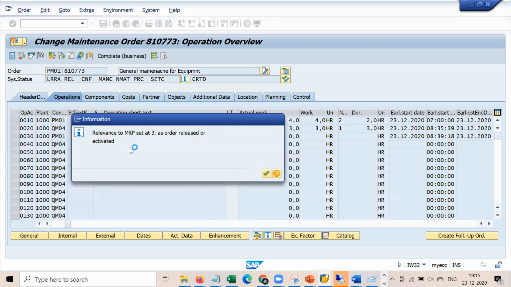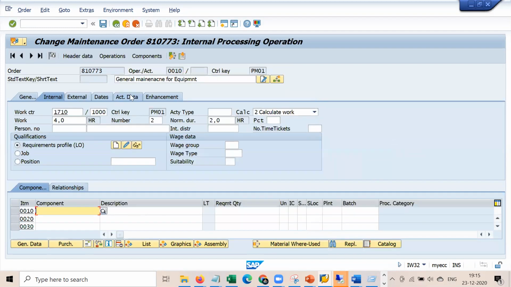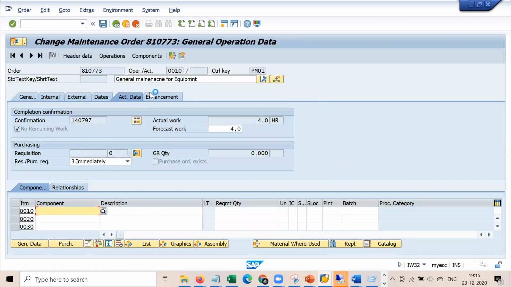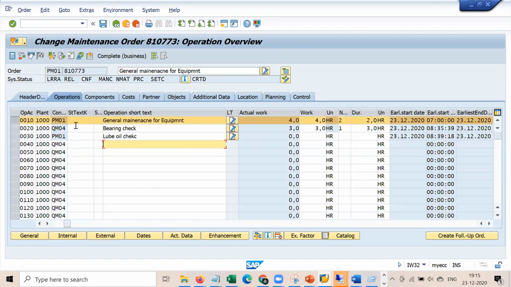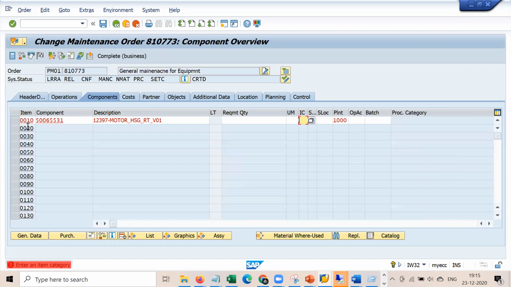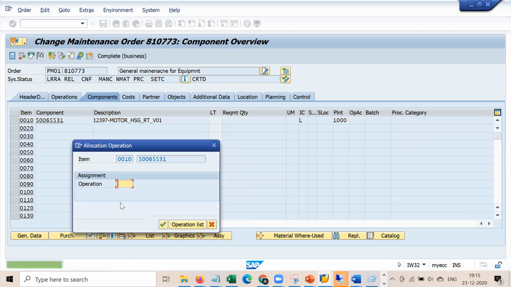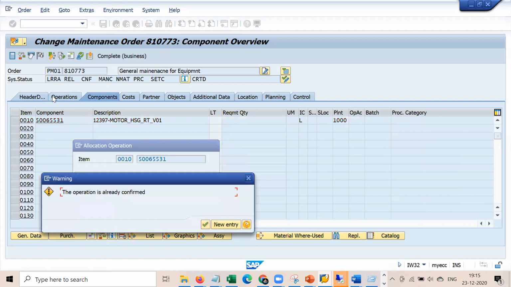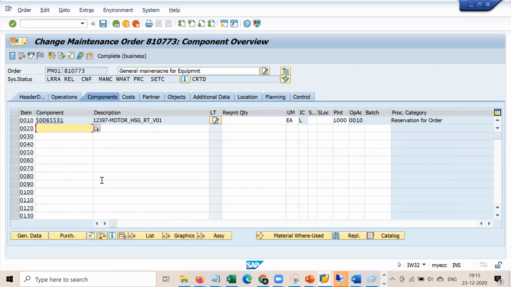You can double click this button and you can come and see here in the actual data. You will get the reservation or the PR number. Actually, this is the operation tab over here, right? So if you have the material, it is already saved, right? I am saving this.